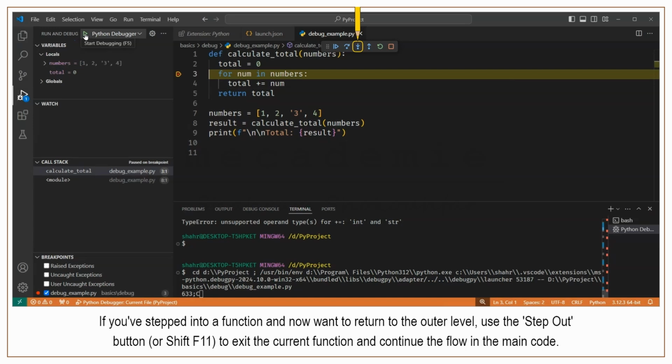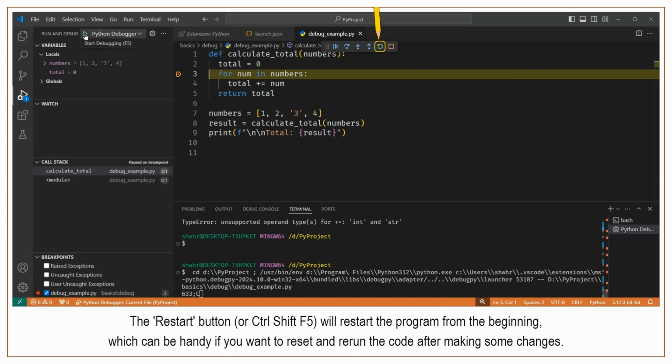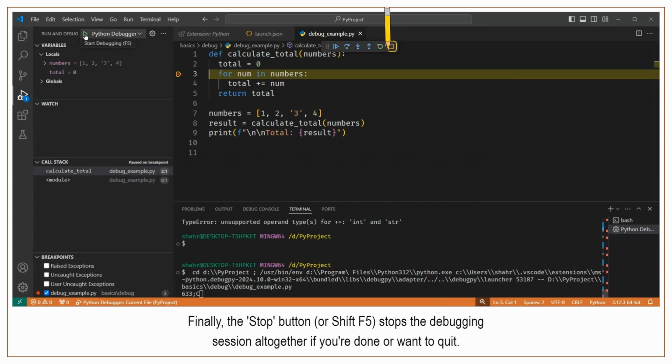If you've stepped into a function and now want to return to the outer level, use the Step Out button, or Shift F11, to exit the current function and continue the flow in the main code. The Restart button, or Control Shift F5, will restart the program from the beginning, which can be handy if you want to reset and rerun the code after making some changes. Finally, the Stop button, or Shift F5, stops the debugging session altogether if you're done or want to quit.